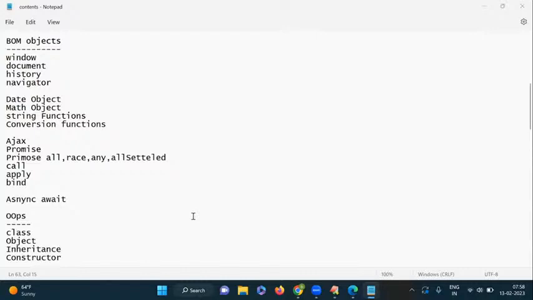Many batches are starting now. There might be a 5 p.m. batch for another technology, so they posted that message in this group, I guess. That timing may be there, but our timing is 7 to 8.